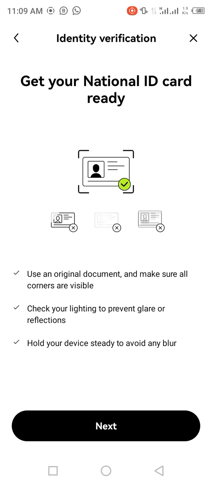Now, once you are done with the confirmation of your ID, your account will be fully ready for use, and you'll be able to do transactions, send money, withdraw, and buy crypto on the app.